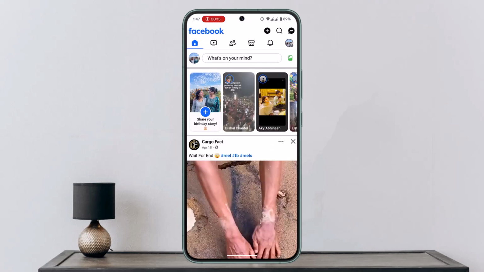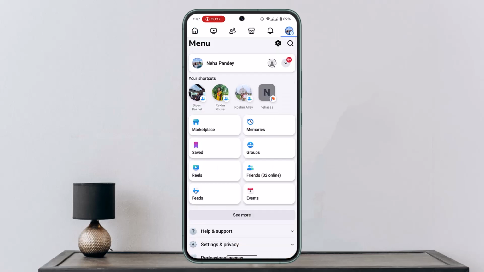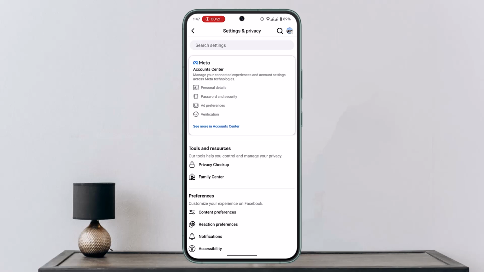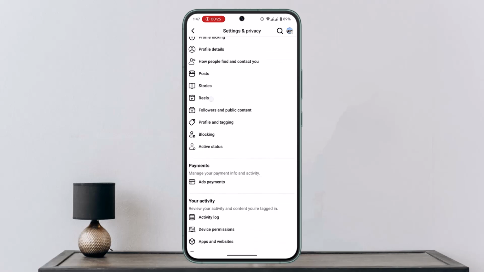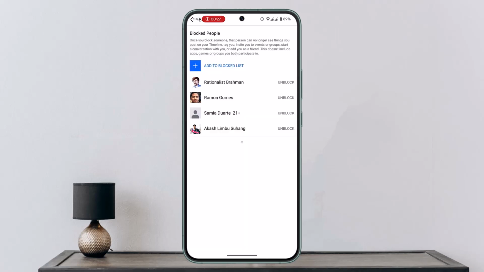The next thing you want to do is click on the menu bar at the top of the page and click on the gear icon. As you do so, under Audience and Visibility you can see the Blocking section. You want to click that. As you've done so, you can see the blocking list. You can go ahead and click on that, and this is how you can find the Facebook Dating blocked list.